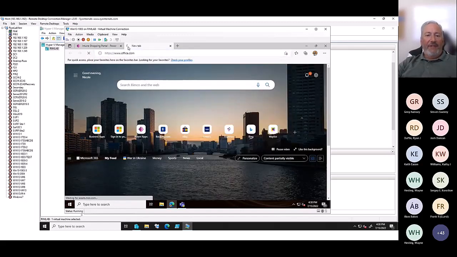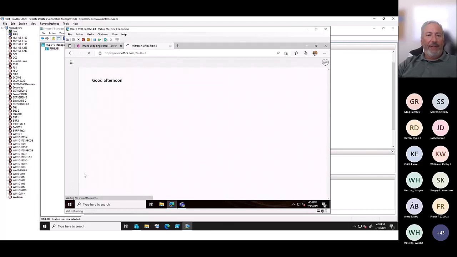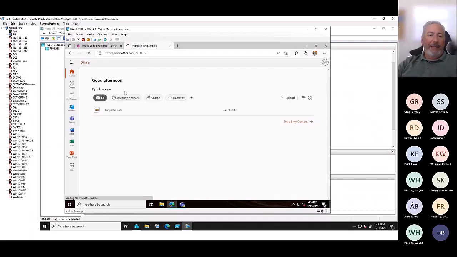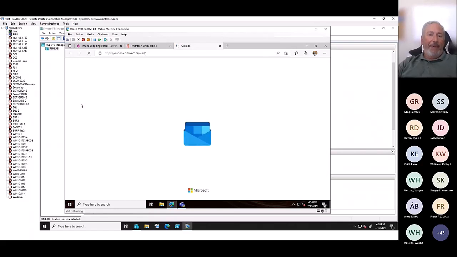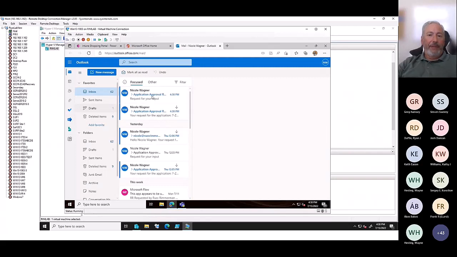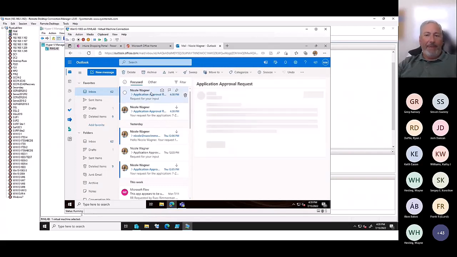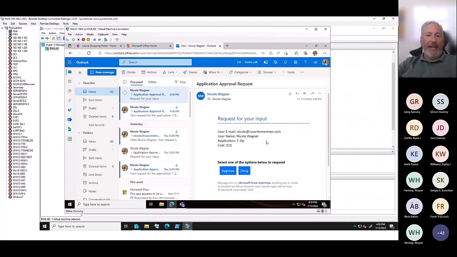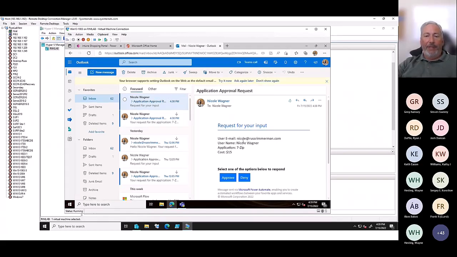And I check her email. Basically it's kicked off the workflow that sent to the app owner, which is stored on the properties of each application. So I have an email address on each application, and it says, "Hey, Nicole, Nicole Wagner wants 7-zip, and it's $15. You want to approve or deny?"